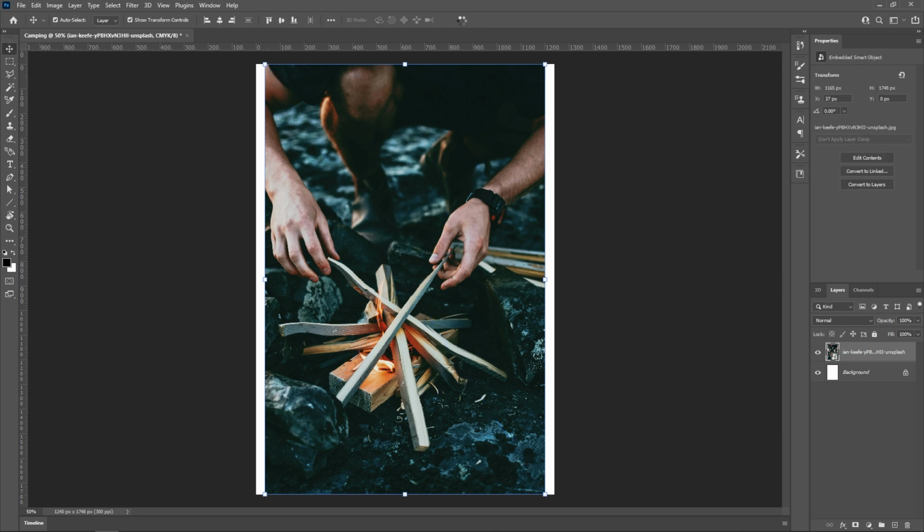To confirm, you can click on the tick. Alternatively, you can double click the image. You can reject and cancel the changes by pressing the cross or by pressing Escape on the keyboard.